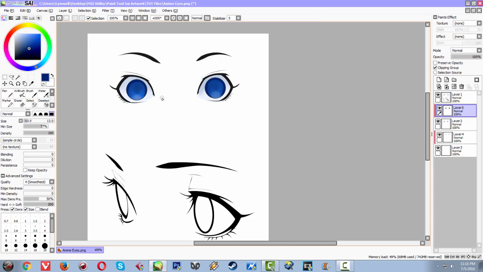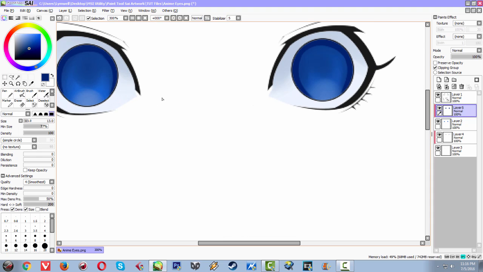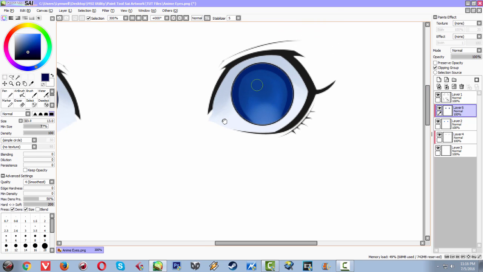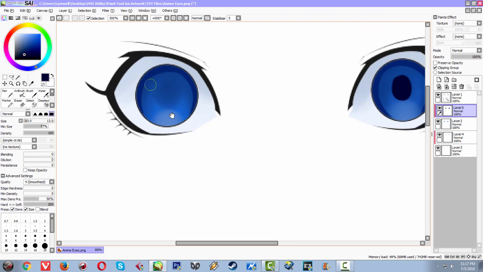Right. There we go. And now here we just draw the oval shape in the center. You can choose a darker tone. Don't use black always, it's boring.